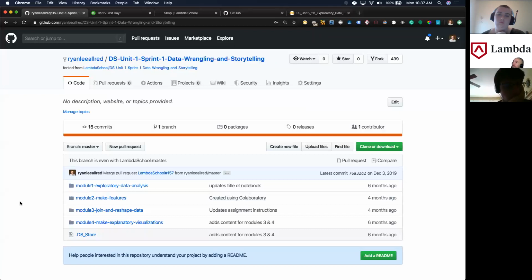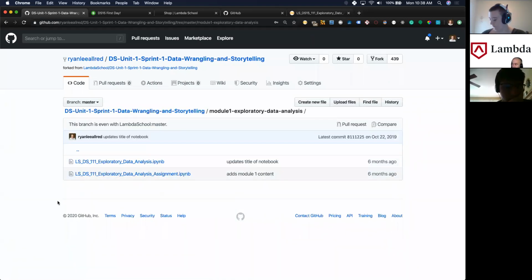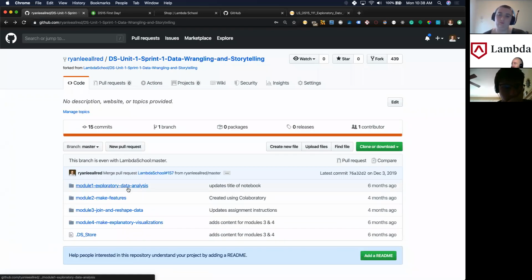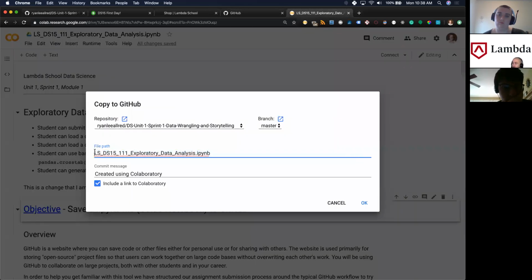However, when you're working on specific days of content, you probably want to save things to that day's folder, to that module's folder, right? So grab the folder's name here and add that on the front of the file path. Okay. Now this file won't just be saved in the base, the top level of the repository. It will be saved within this module 1 folder.